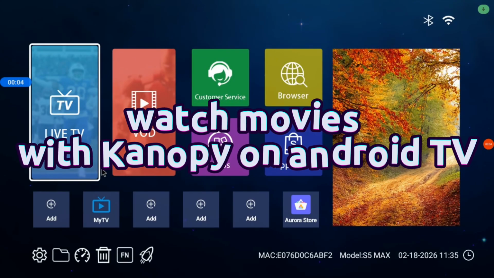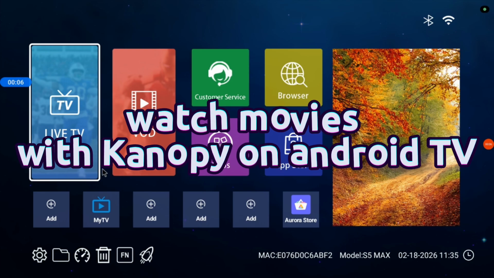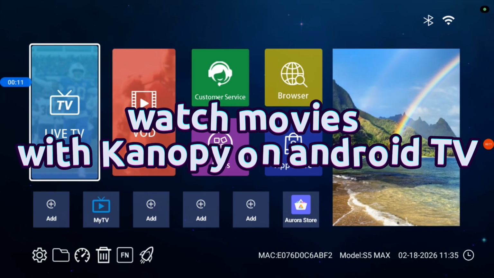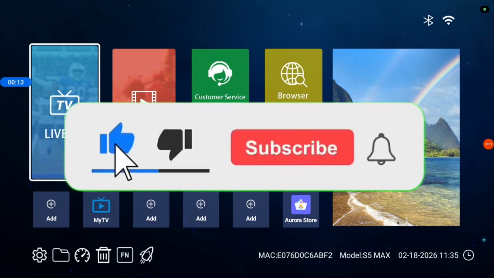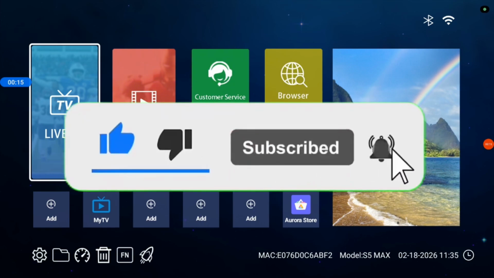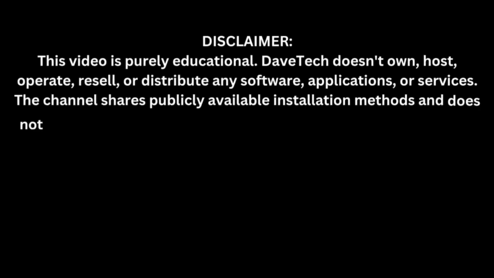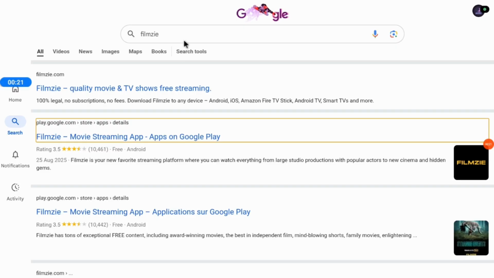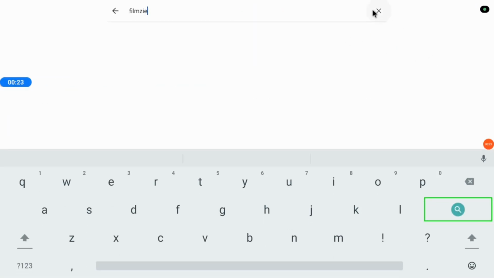In today's quick tutorial, I'll show you how to use the Kanopy app to watch movies and TV series on Android TV. So in this video, you learn how to watch Kanopy on Android TV. We're going to head over to the Google browser. I'm going to be showing you how to get the Kanopy app first and then watch the Kanopy app.